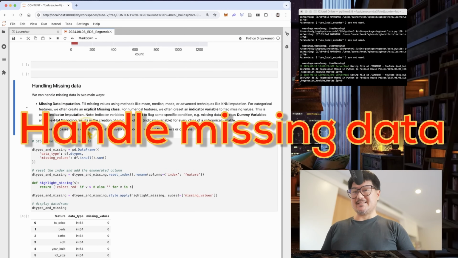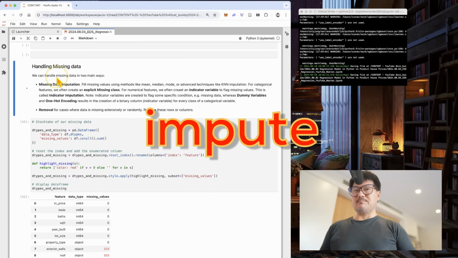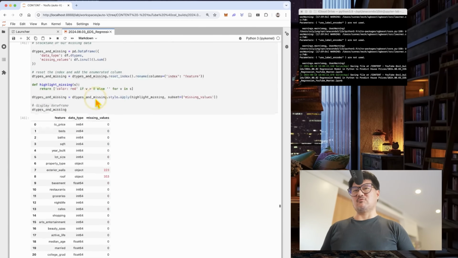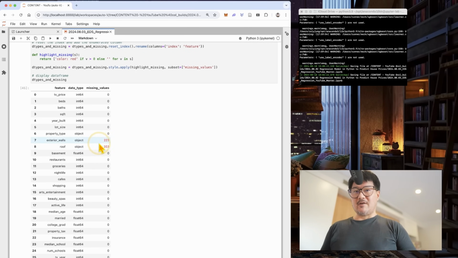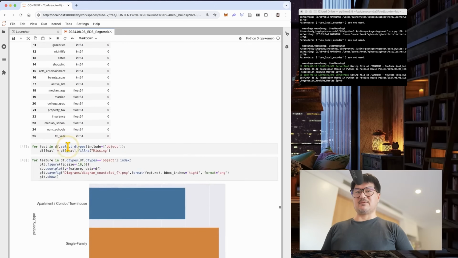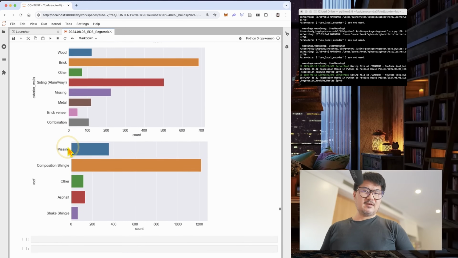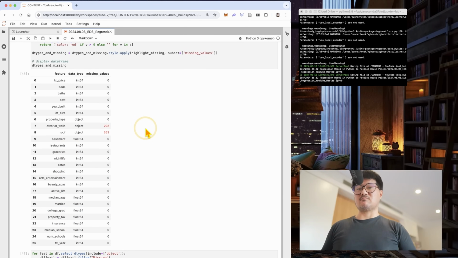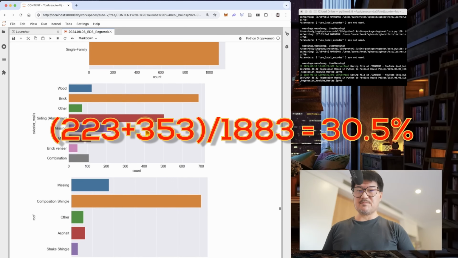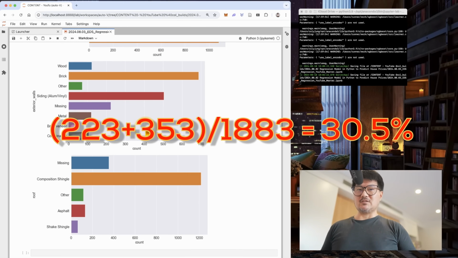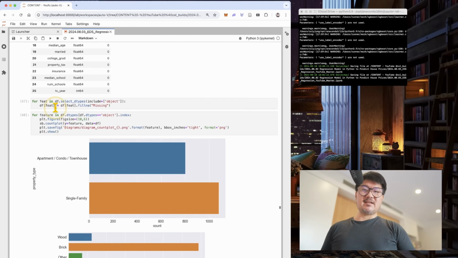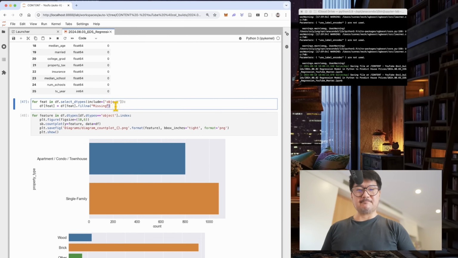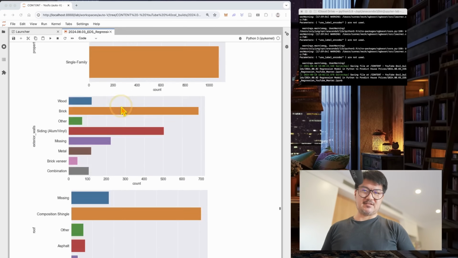Next, let's fix our missing data issues. Here, we'll either impute the missing values with something else, or remove the missing data altogether. We have 2 features with missing data. 223 properties with an unknown exterior wall material, and 353 properties with an unknown roof material. Now there's no need to delete these rows. There's information for all the other features. Plus, these rows in total represent a whopping 30% of all our data. We'd lose a lot of good data through removal. Instead, we'll create a new class called missing that allows us to preserve all this data.